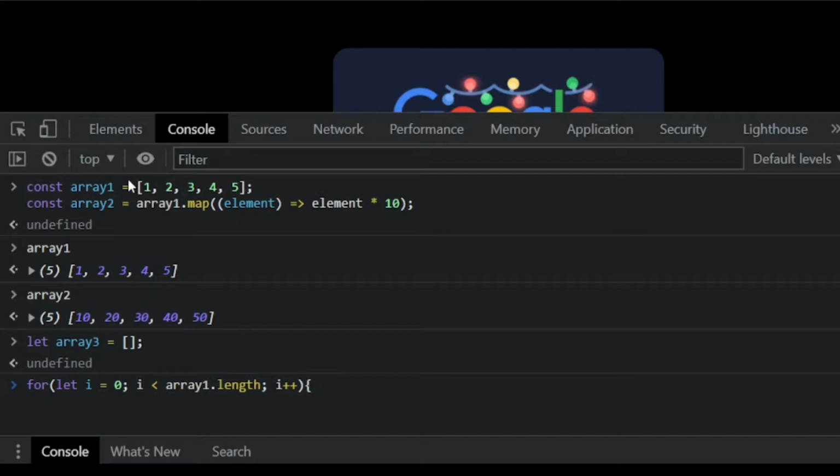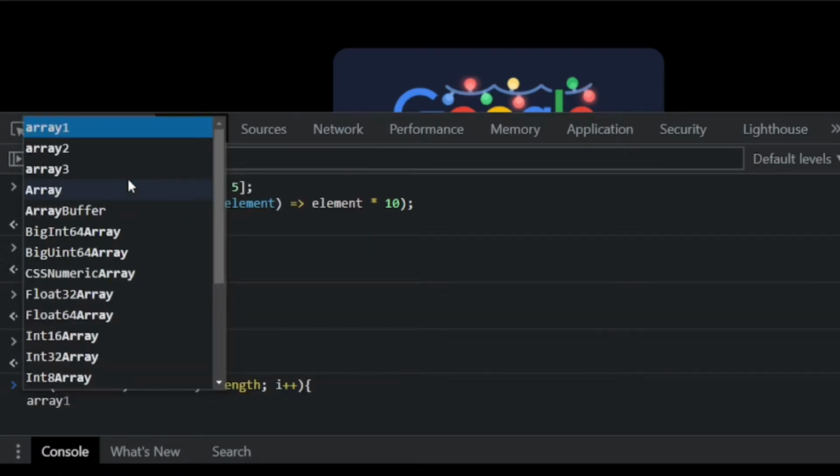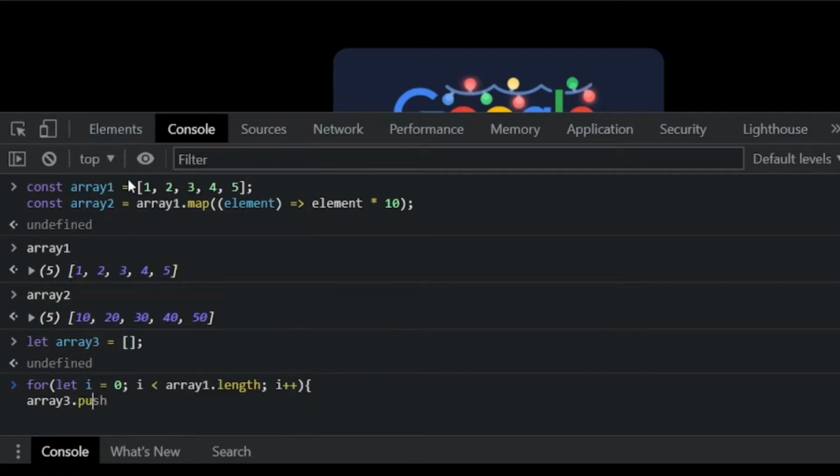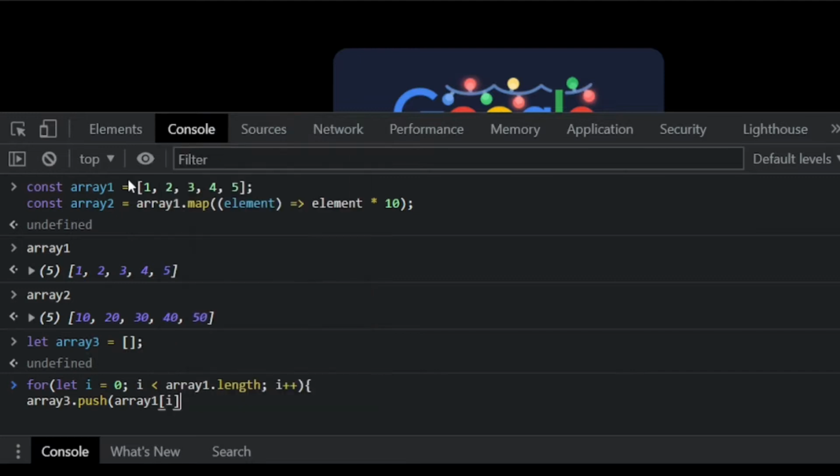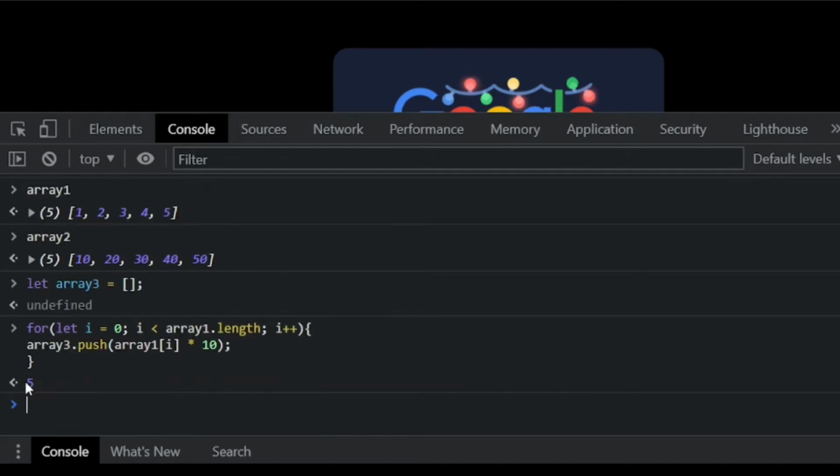and here I'm gonna push each element, which will be multiplied by 10. So array third dot push array first, element. This is the index of each element of the array, multiplied by 10, and it has 5 elements right now.